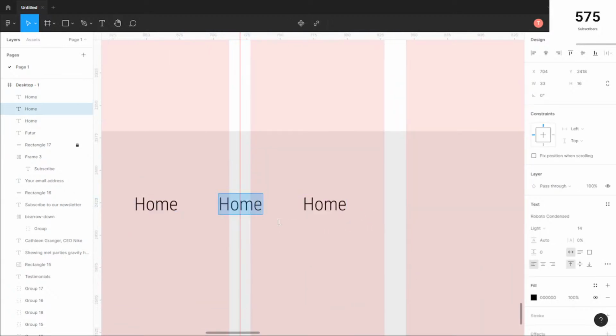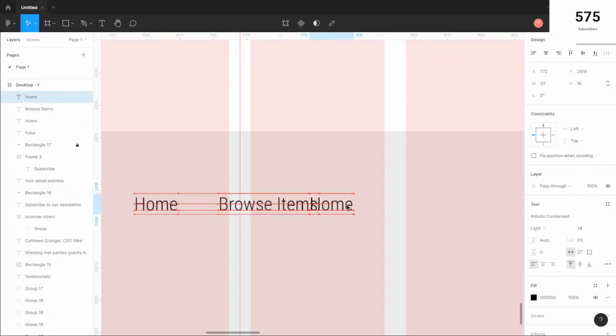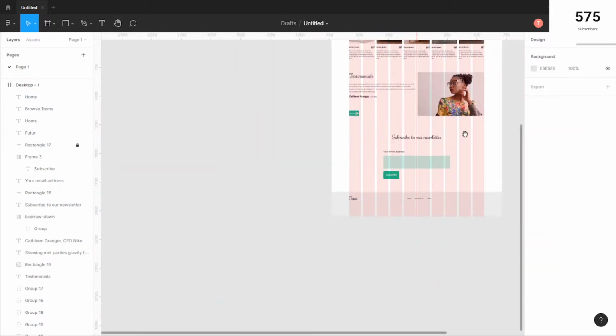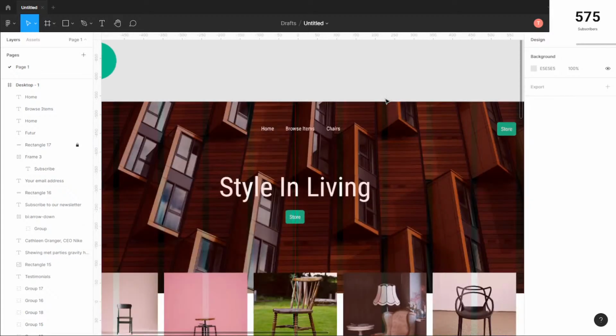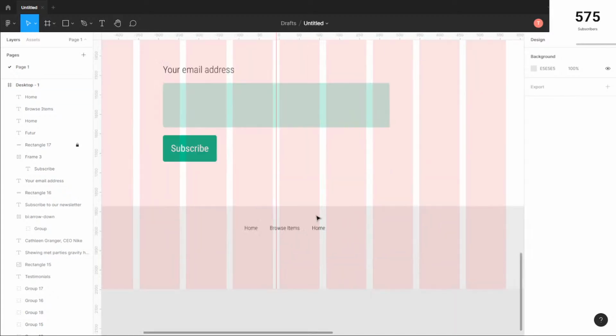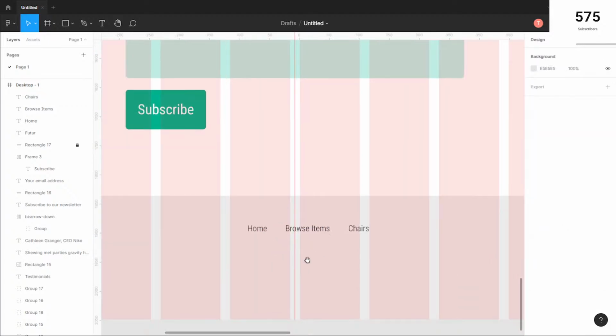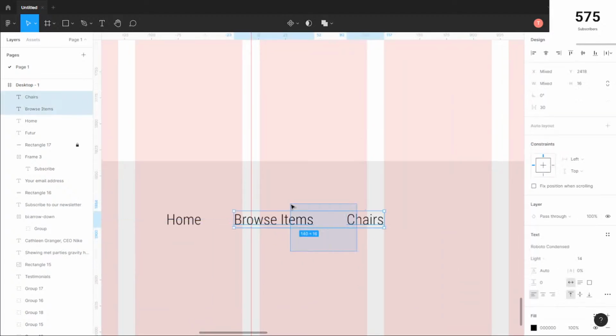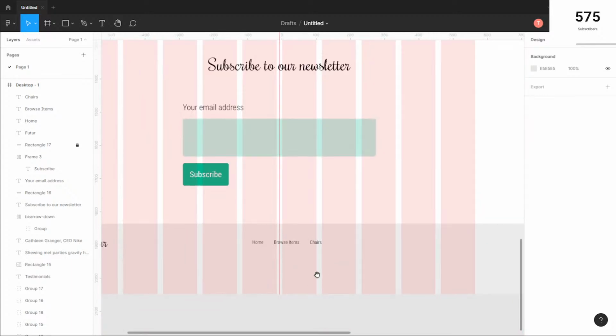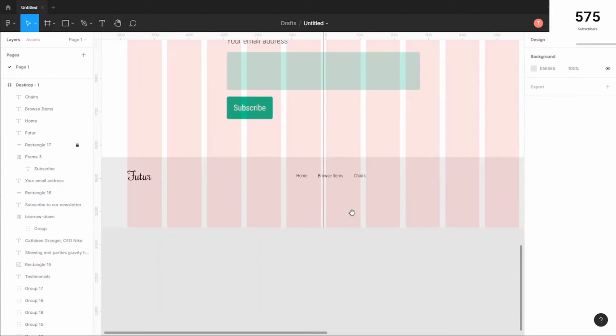So this should say browse items. And they should move apart to 30 pixels right there. And what is the third link, sorry? Chairs, like so. Okay, so this is 30 pixels. That is 30 pixels, correct. And then once you have chairs, then what did I want to do next?